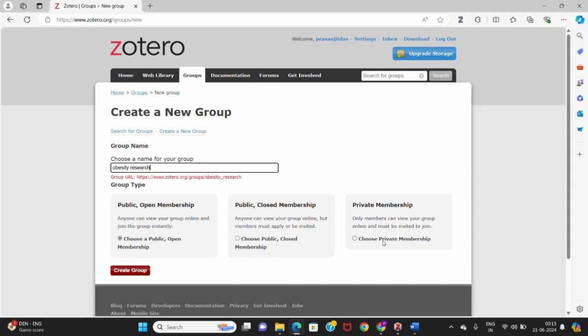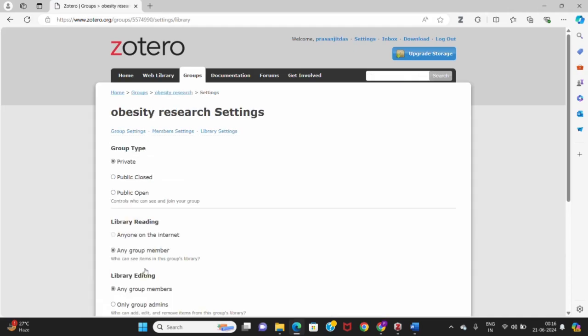Next we will have to select the type of membership for the different group members. What I would ask you to do is usually select the private membership, because then only the members to whom you send the invitation to join your group will be able to access the group and the library. If you keep it public closed membership or public open membership, then any other individual can also join your group, which you don't want. So choose private membership and then start creating the group by clicking on create group.